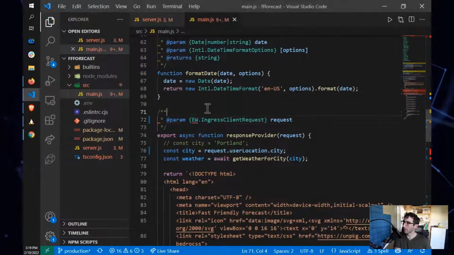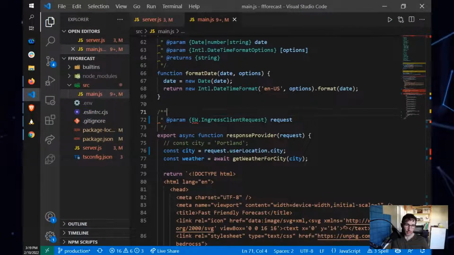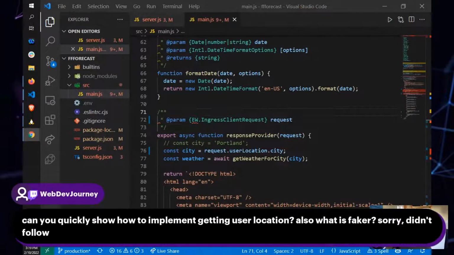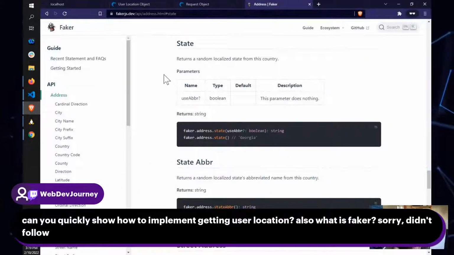my VS Code. Can I quickly show how to implement getting the user's location? Also, what is Faker? Yeah, that's a good question. So there's a couple of things going on here. One is we're building out a weather app that's going to grab the user's location somehow. And we're deploying it to Akamai EdgeWorkers.